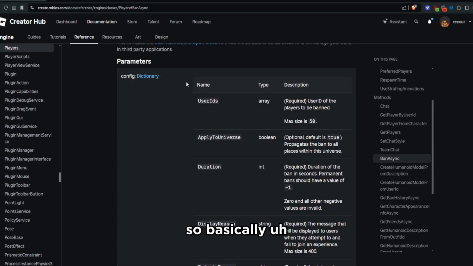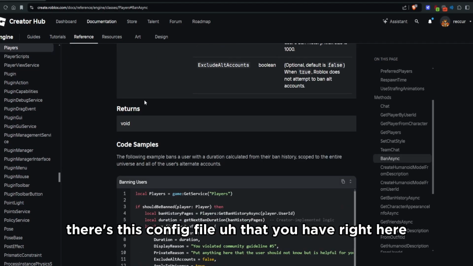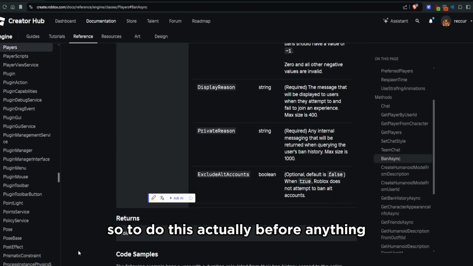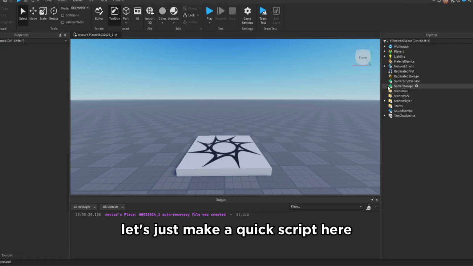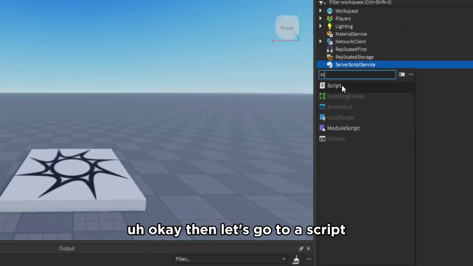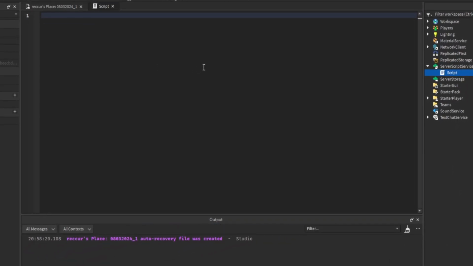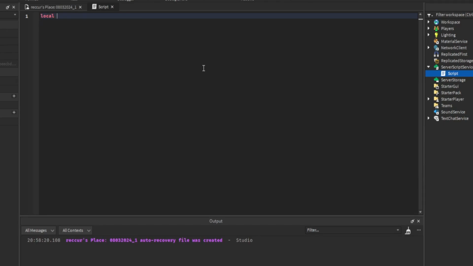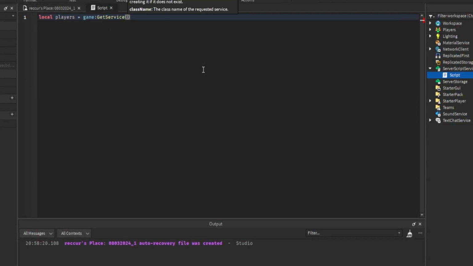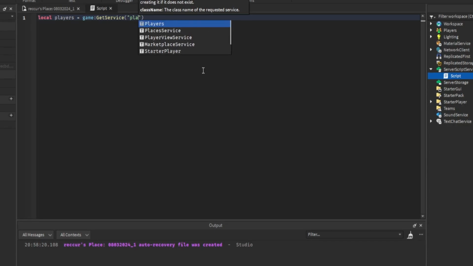So basically, there's this config file that you have right here. Before anything, let's make a quick script. Okay, so let's go to a script. The first thing we need is the player service. So local players equals game:GetService("Players").